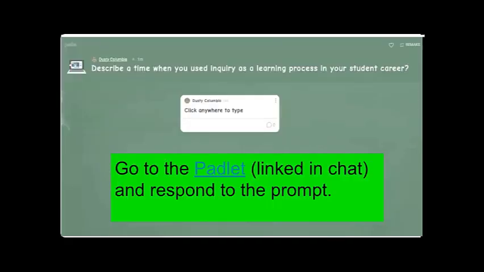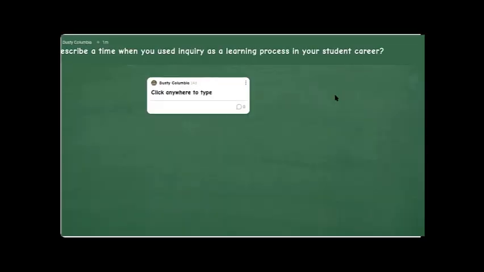I'll give you a moment to go to Padlet again and respond. I'm going to put a link to this in the chat for you. Once you get there, you'll see a prompt. You can click right on the board. Our prompt is: describe a time when you used inquiry as a learning process in your student career. Virtual listeners, you can access this link.